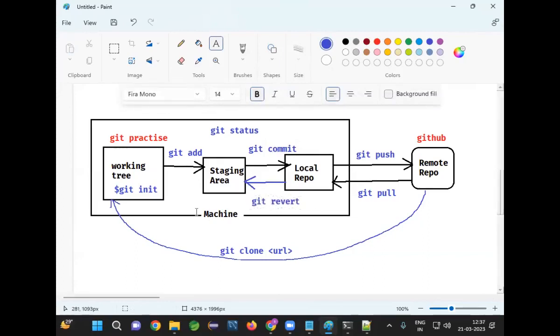How to unstage the file from the staging area to the working tree? Git restore. You can pass the double hyphen staged flag, then it will restore. Restore is used for two purposes: for unstaging as well as for discarding the changes. Perfect.